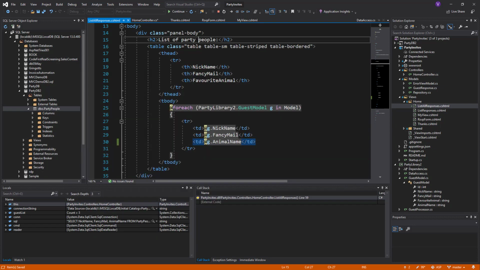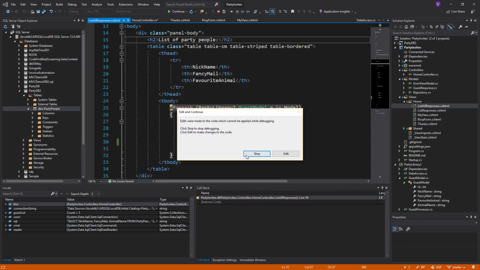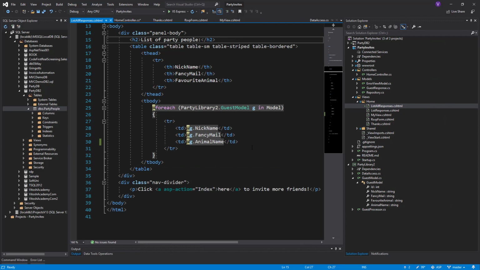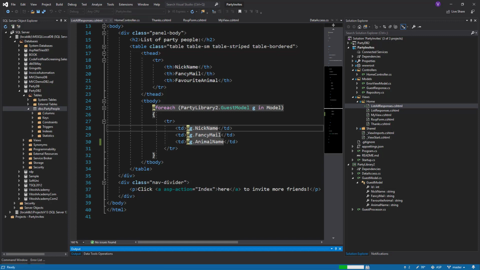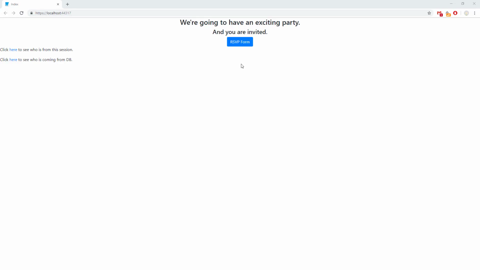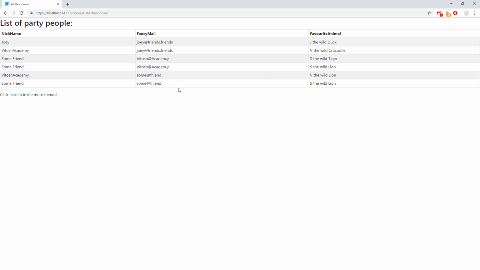So let's see. Press continue. Edit for main cannot be applied while debugging. Click stop to continue debugging. Click stop to stop debugging. Click edit to make changes to the code. Stop. And once again, let's see whether everything is okay. So let's see whether our thing with the database works. Wow, works, and we have a favorite animal.